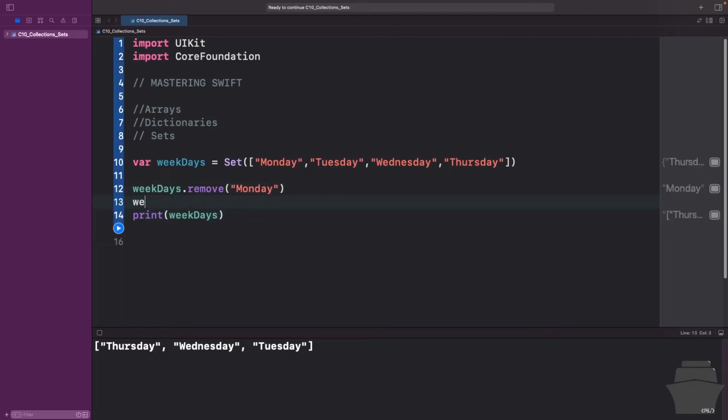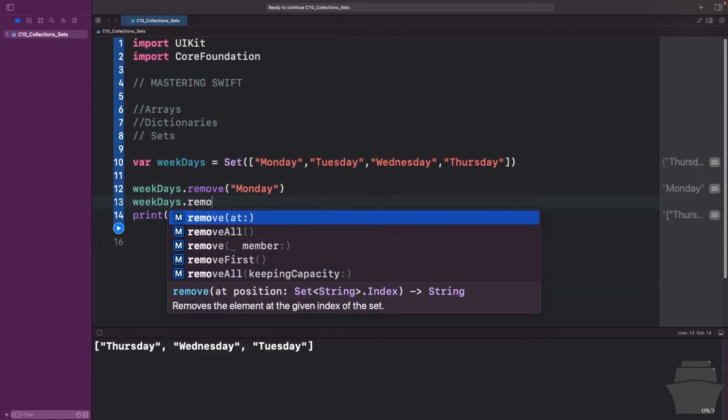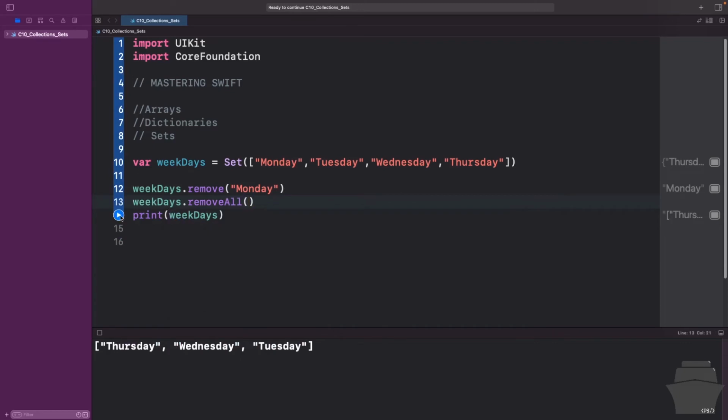If I say weekdays dot removeAll, all the items must be removed from the weekdays. Let's try to print, and here it's an empty set.